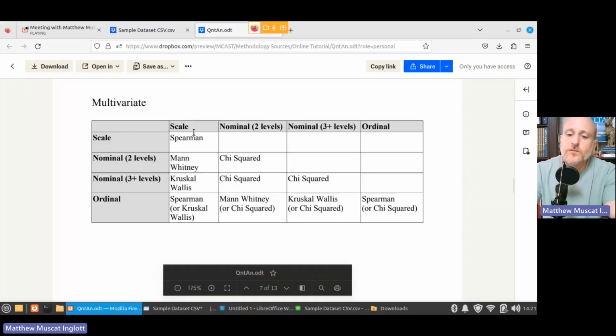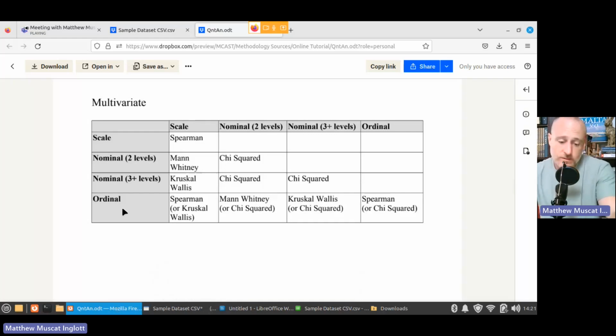And finally, what about the ordinal variables? Now, the ordinal variables here can be treated, as always, either as a scale variable or a nominal variable. So you actually have a choice here. If you treated an ordinal variable as a scale variable, then you could use the Spearman test to correlate it with another scale variable. Or you could correlate two ordinal variables that you are treating as scale variables with each other, and you could similarly choose the Spearman correlation coefficient.